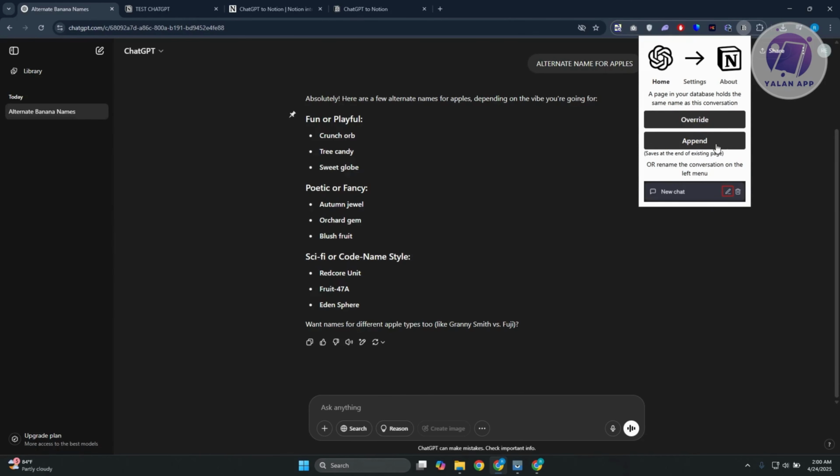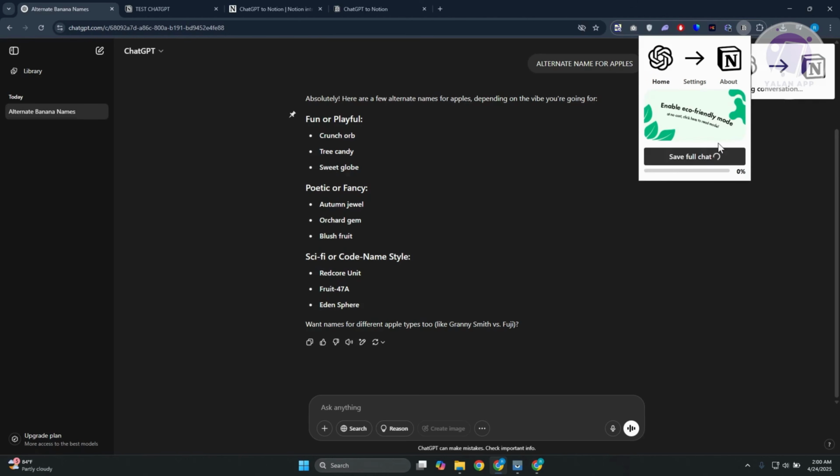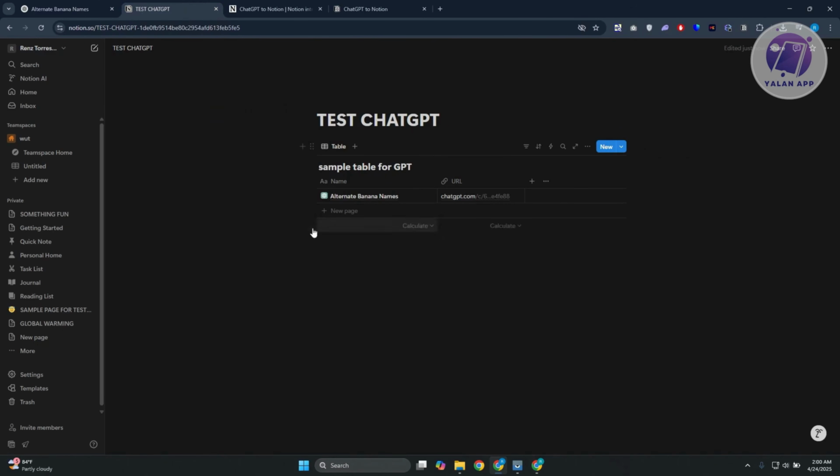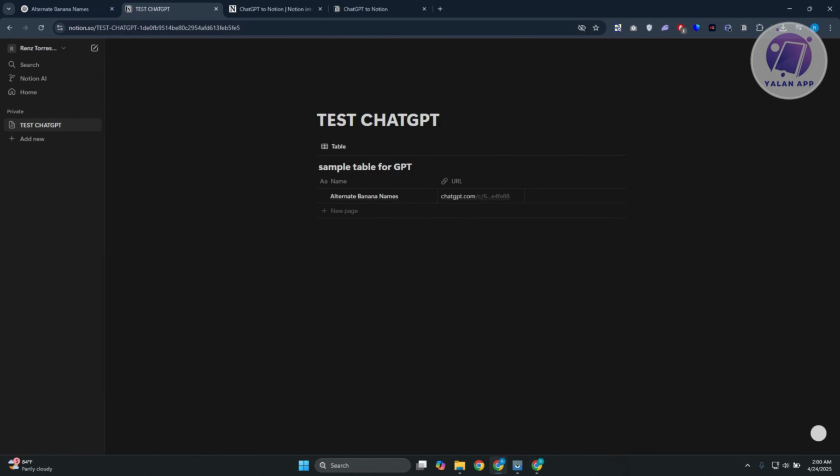You could just click on append here. It saves at the end of the existing page here. So if you want to do that, click on append. Or if you want to overwrite, you could do that as well. Go back in here. Let's see our changes or update here. Refresh this one, see if it's now updated.